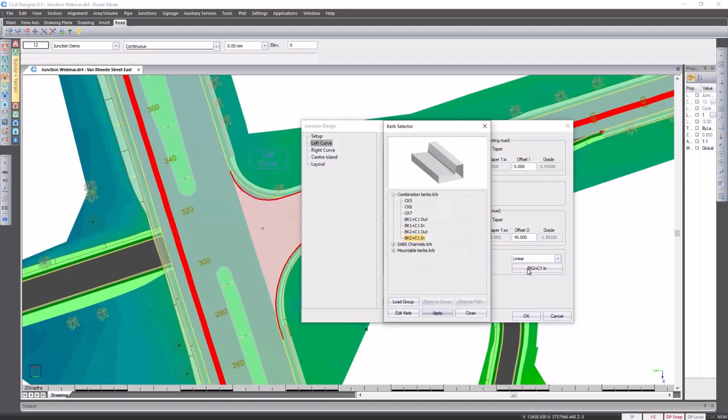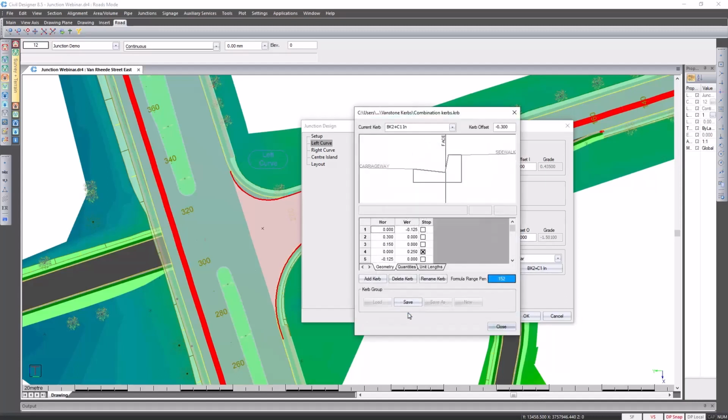Civil Designer has a whole library of curbs to choose from. We've got the Vanstone, we've got the British Standards, we've got the SABS. If you want to create your own curbs, you can do so. Alternatively, you can edit an existing curb, make changes to the dimensions, and then save it. Civil Designer will also work out the quantities and the unit lengths of your curbs. Your bow mouth dimensions will be placed at the face position of your curbs.